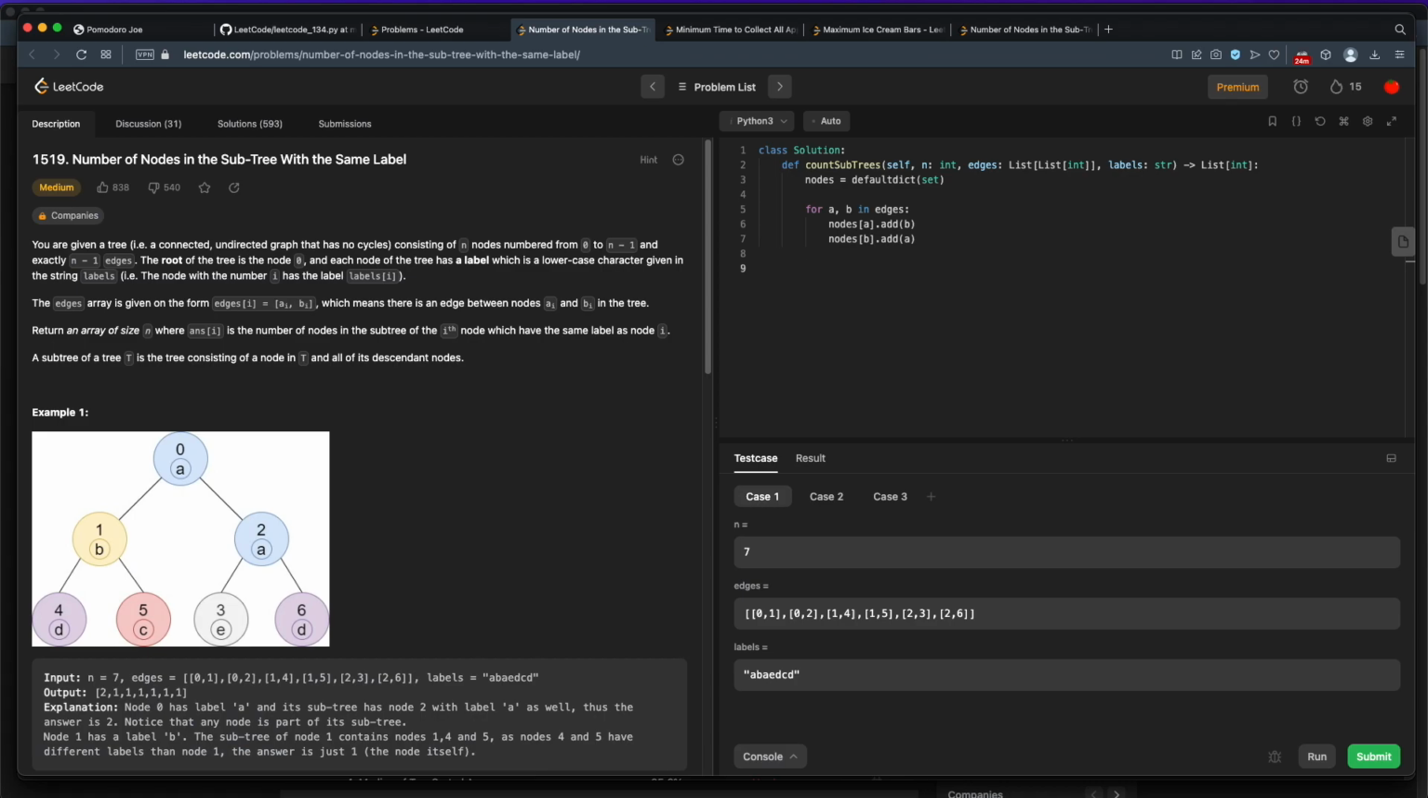The next thing we'll want is a result, and that result is going to start out as an array of zeros. And we basically need n zeros. So we have our basic result, and we will return our result at the end.